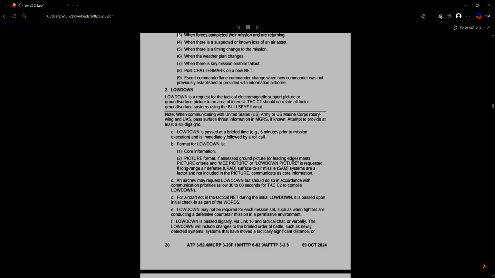C. Times to consider initiating a roll call. 1. Post-slowdown. 2. When there are updated words. 3. When forces completed their mission and are returning. 4. When there is a suspected or known loss of an air asset. 5. When there is a timing change to the mission. 6. When the weather plan changes. 7. When there is key mission enabler fallout. 8. Post-chattermark on a new net. 9. Escort commander or lane commander change when the new commander was not previously established or provided with information airborne.